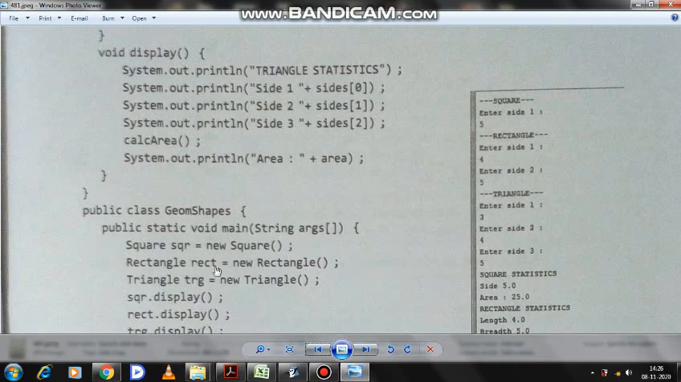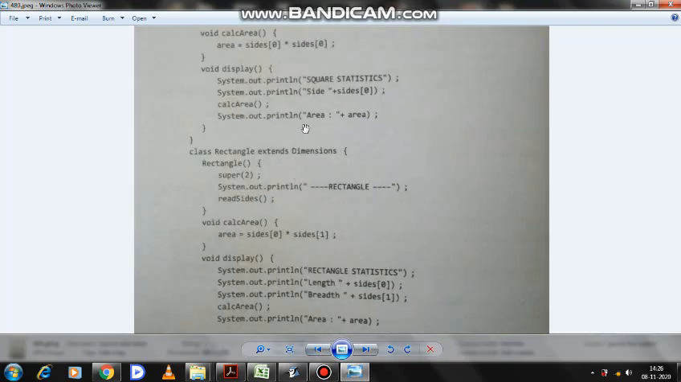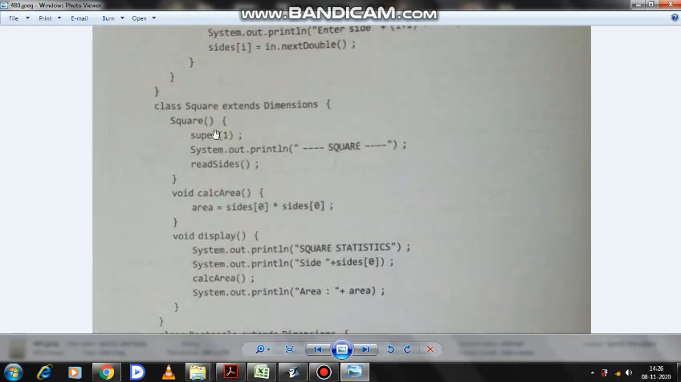Now see, first of all I am calling the square constructor, then the square display method. Now when I am calling the square constructor, as the super word is first, it will go to the Dimension constructor. Now the number of sides variable will be 1, and side[0] will be there, meaning one element in the array. Now see here, one print statement, Square, so this thing will get printed.